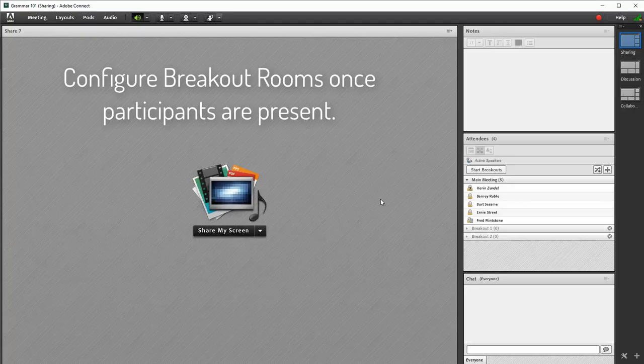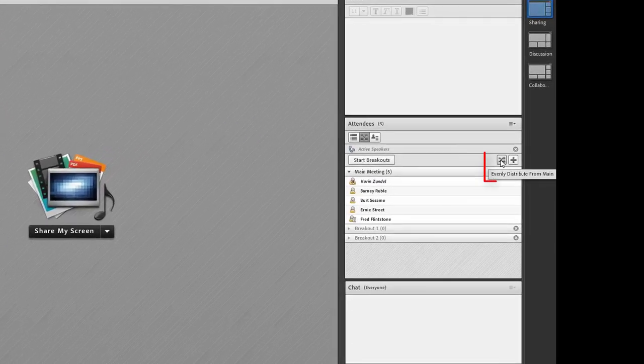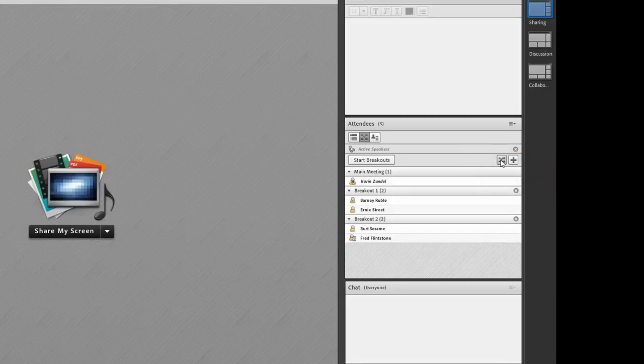Participants must be in the session to be configured into a room. During the meeting, when it's time for your breakout room activity, assign attendees automatically to rooms using the Evenly Distribute from Main button. Alternatively, assign participants to rooms manually by hovering over their name in the Attendees pod and selecting a room from the pop-up menu, or drag them to a breakout room.